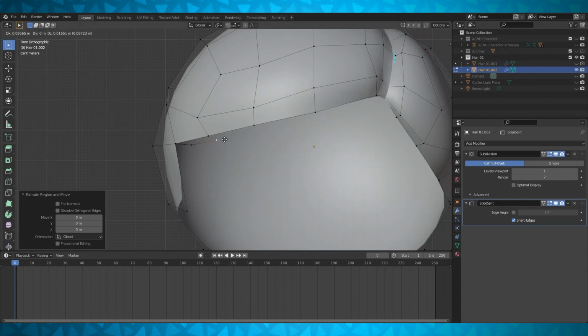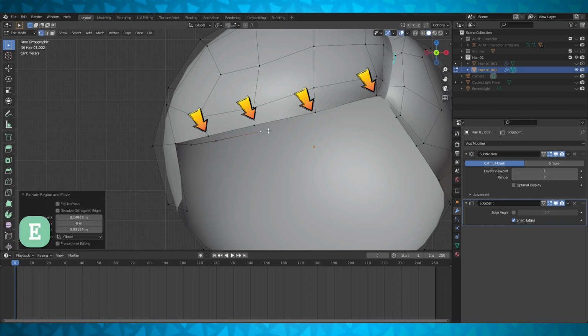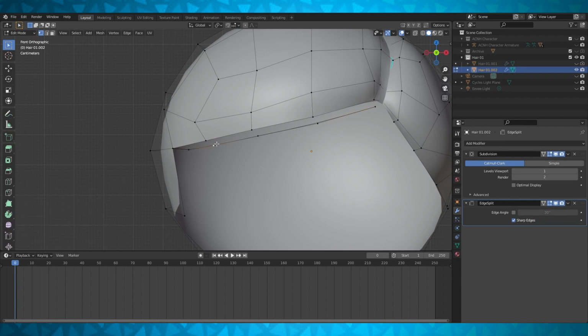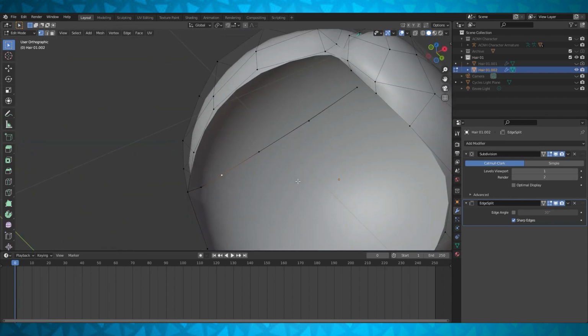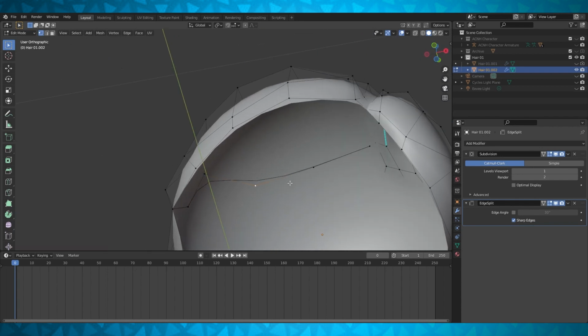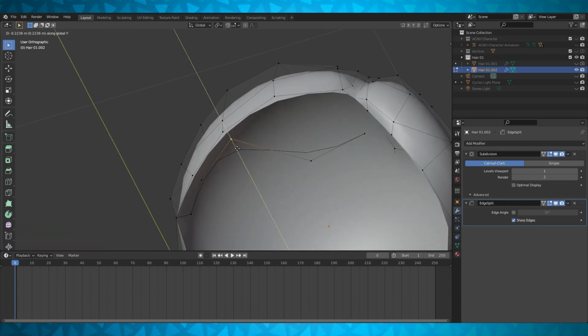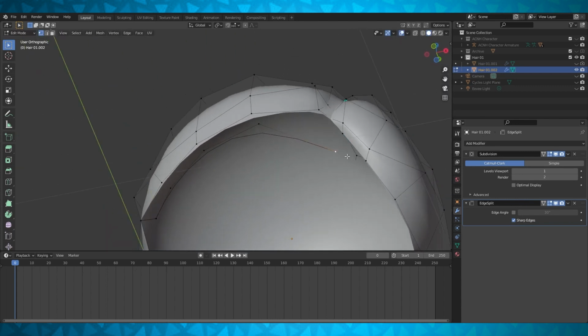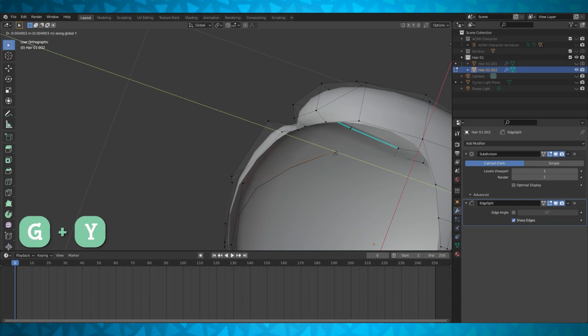Now extrude a bunch of edges out. Try to line them up to be a little to the right of the ones above, and then move them all forward on the y-axis. Try to keep each of these vertex pairs about evenly spaced. The last one can be a little bit closer.